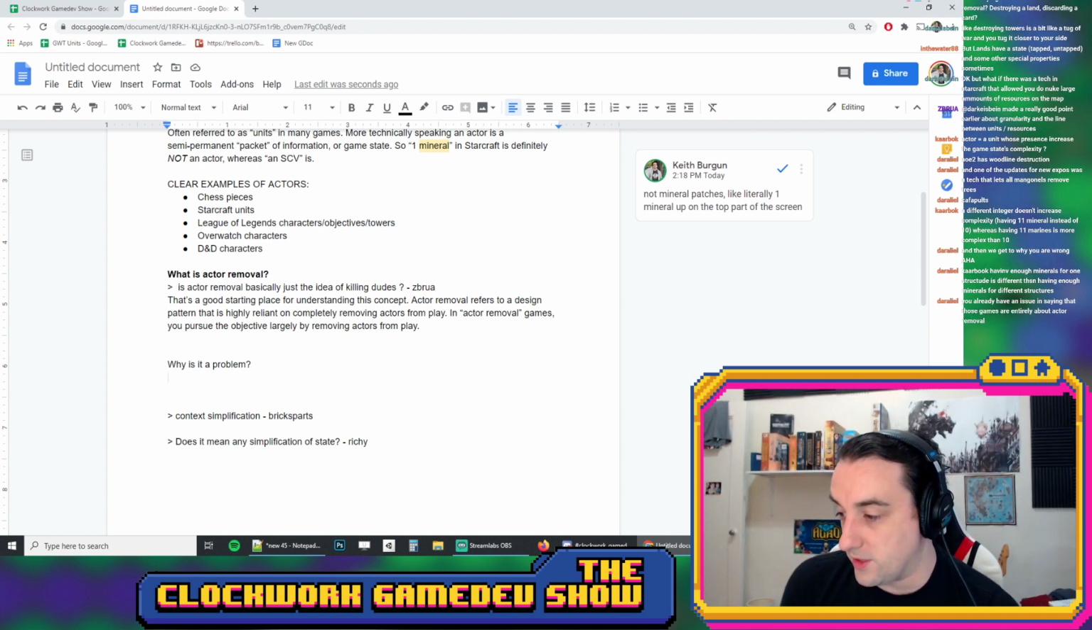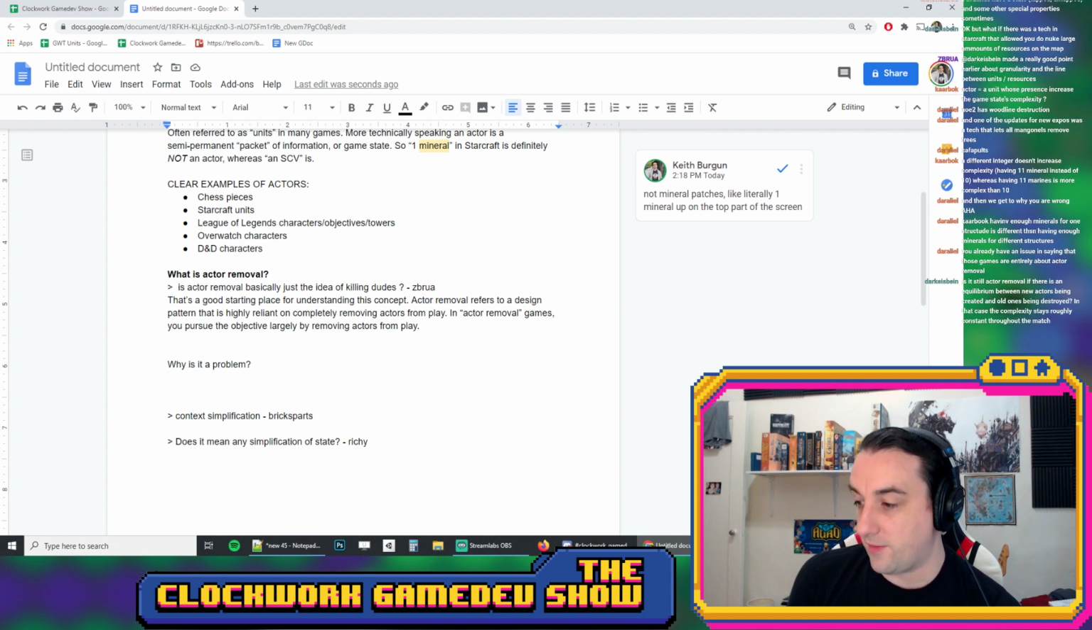Carbach says having enough minerals for one structure is different than having enough minerals for different structures. Yeah, that's kind of what I was saying. You already have an issue in saying those games are entirely about actor removal. Entirely? I think I said largely, but yeah. Is it still actor removal if there's an equilibrium between new actors being created and old ones being destroyed? We'll talk about that too.